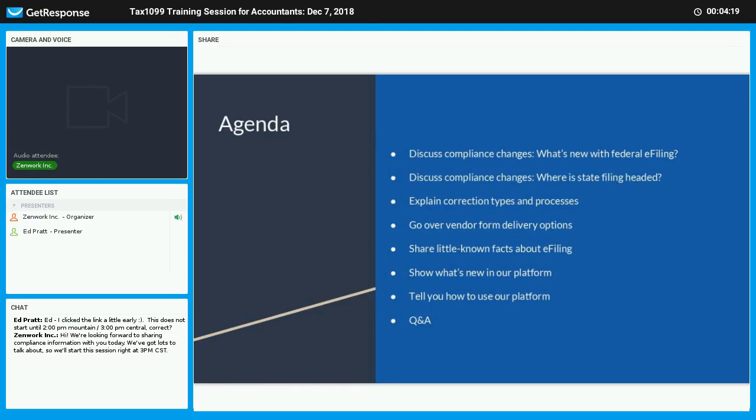We're going to share some little known facts about e-filing, and then we'll dive into our platform, show you what's new, tell you how to use it, and make sure that you're ready for everything that you need to do going into the season. And then we'll do a little bit of question and answer at the end if we have the time for that.